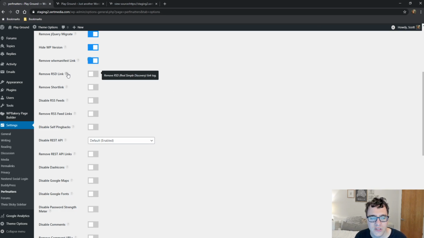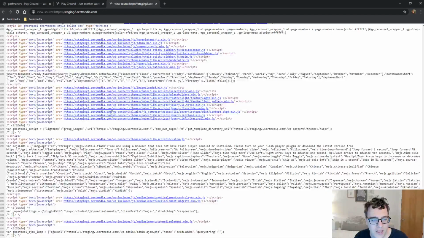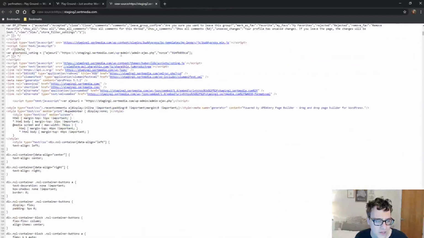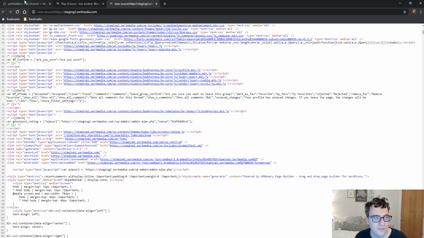You can remove the Really Simple Discovery link, which can open you up to getting spammed using trackbacks and pingbacks. More or less though, if you have that option already disabled, you don't need to check this, but I typically just check it anyways to clean up the header. And to show you what the header looks like before doing anything, this is basically where we're at right here.